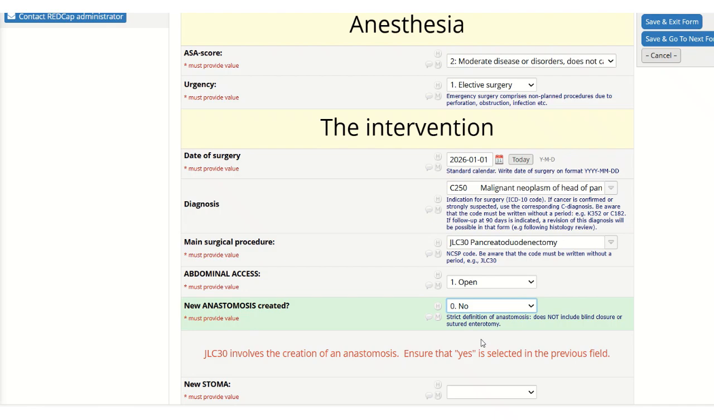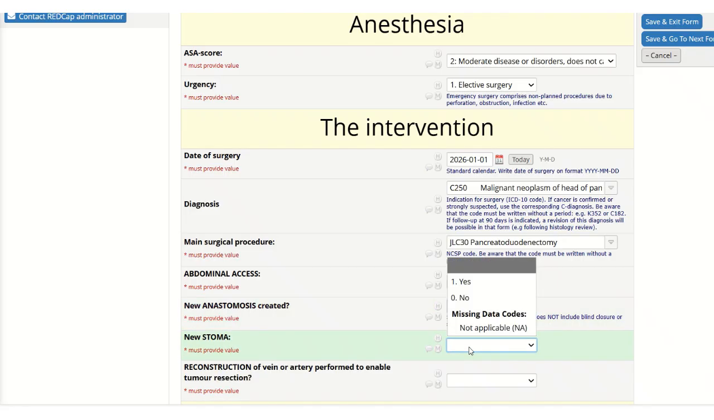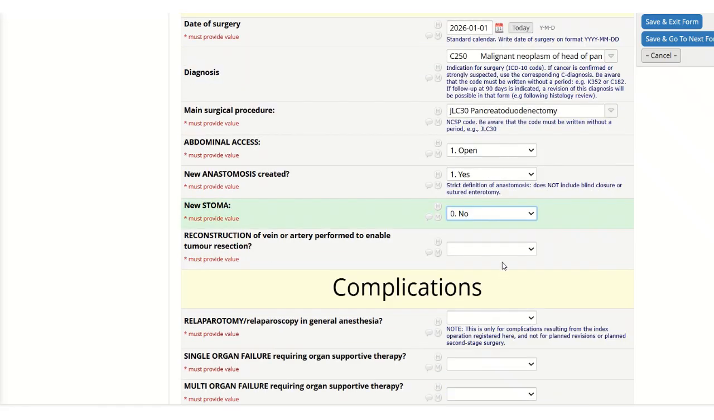If I then select No when asked about a new anastomosis, the system will display a warning message. I change my answer. Depending on how I answer some of the questions, follow-up questions will appear. One example is the question about vessel reconstruction. If I answer that a vessel reconstruction has been performed, the system will ask which type of vessel has been reconstructed.